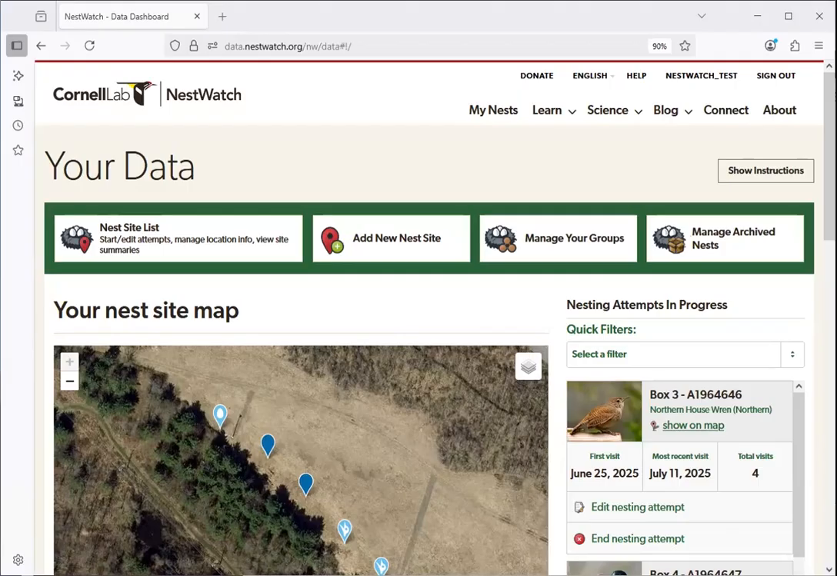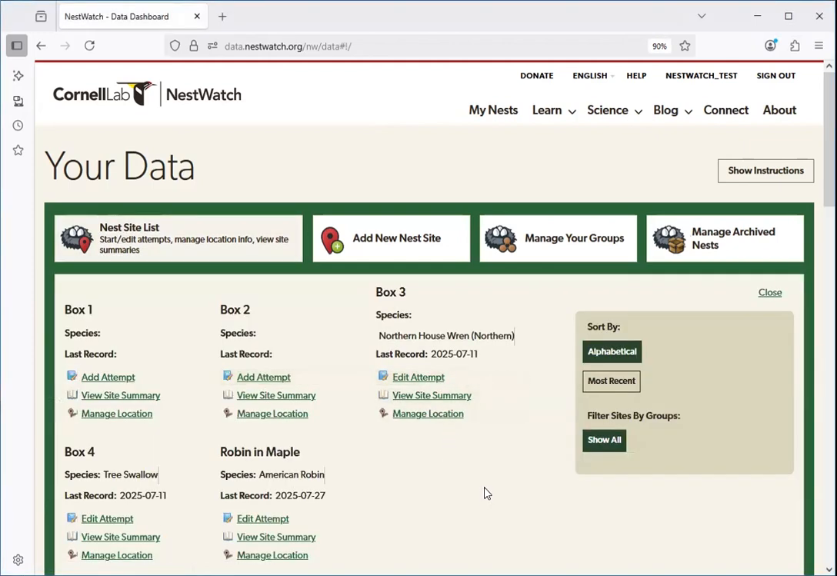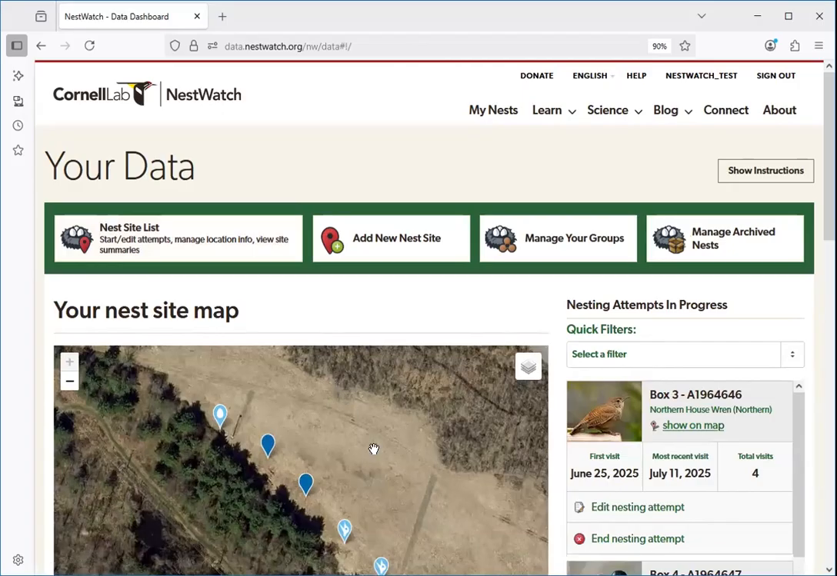There are two main ways to interact with your data. If you'd just like to see or edit your data, you can do so from the Site Summary page. To find this page, first start from the My Nests page on nestwatch.org. Next, open up your Nest site list to see a list of all of your Nest sites. Find the one that contains the Nest attempts that you'd like to view or edit, and then click the second option listed beneath it, View Site Summary. You can also find this option on the Nest site map.